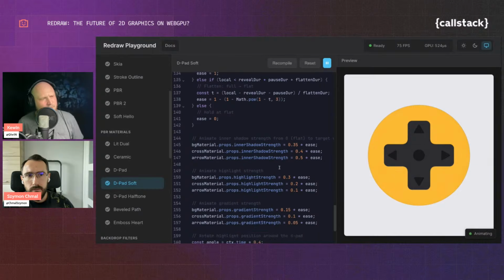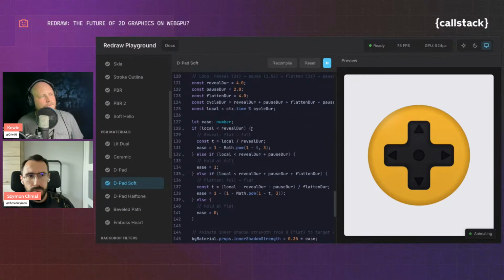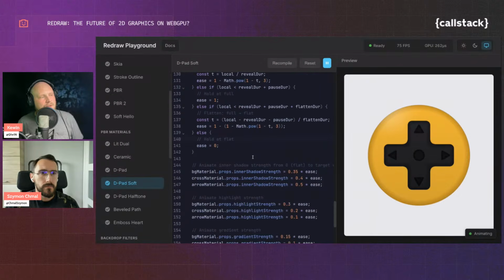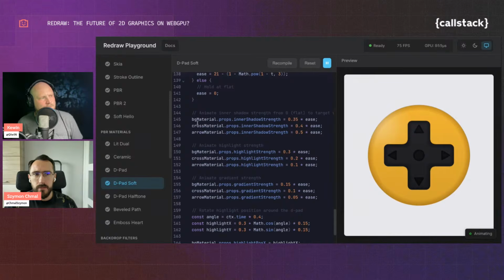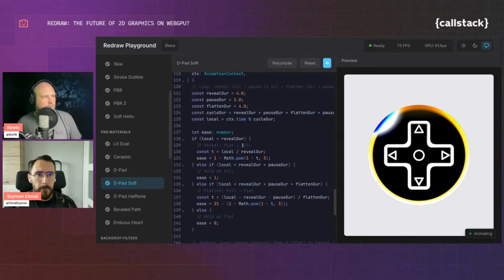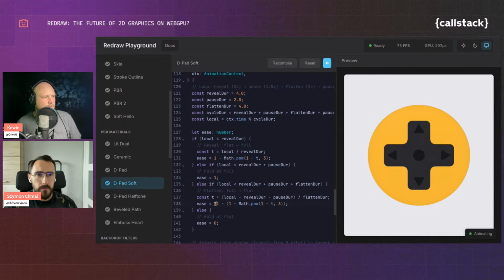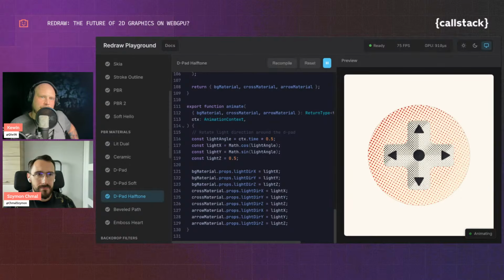But still, I guess what I mean is that it's not really object oriented, I think. It is, because you have methods, you have nested objects like props, then highlight strength. So I broke something. Yep, you did. D-pad half. Oh, that's a nice effect. I like the halftone effect, the manga type.